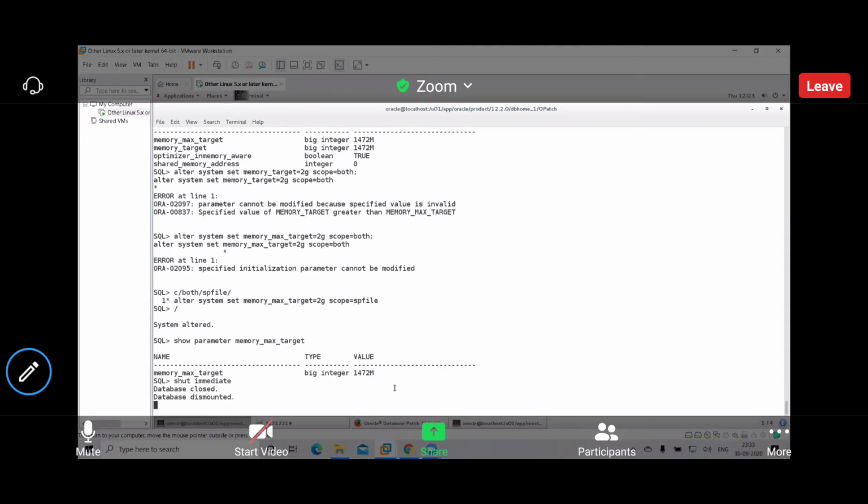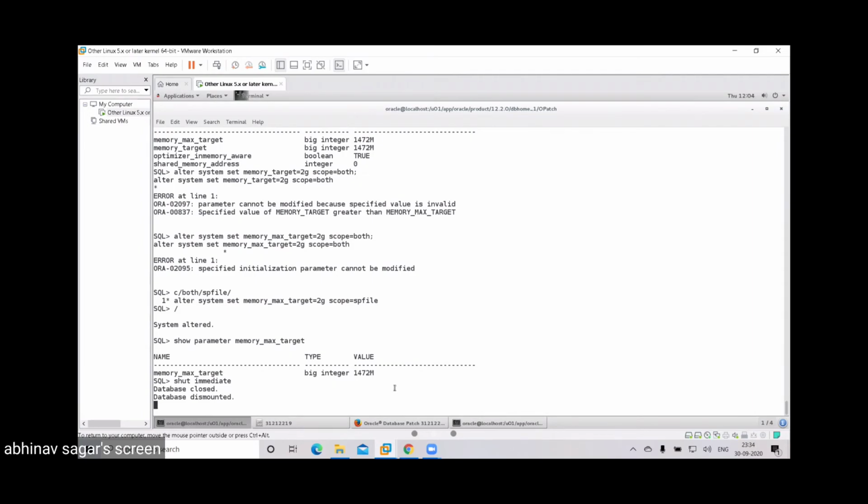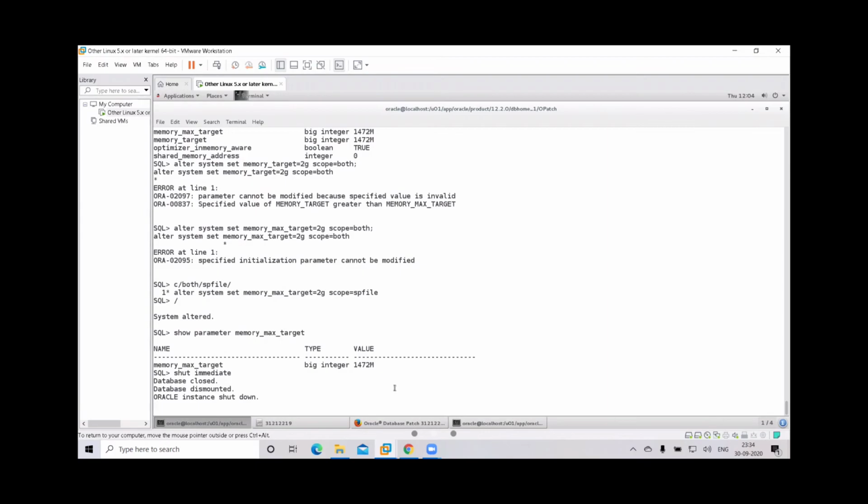Sir, how do we differentiate whether it is a static parameter or a dynamic parameter? That you can see from V$PARAMETER data. Okay, okay.